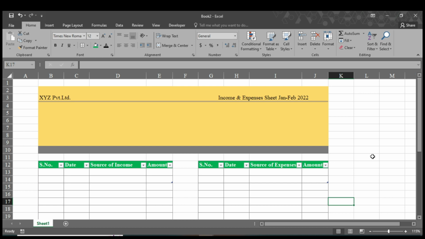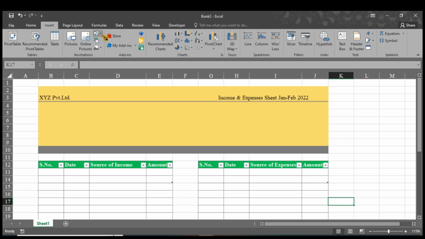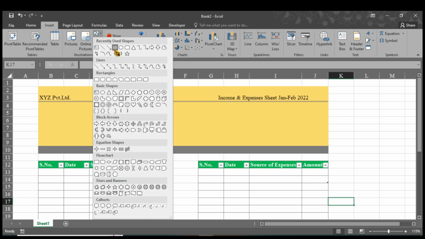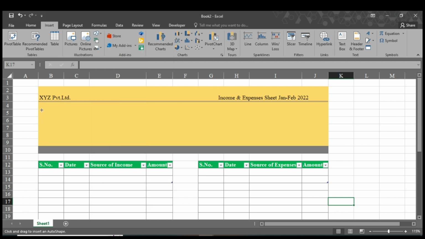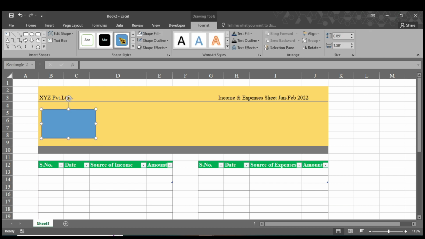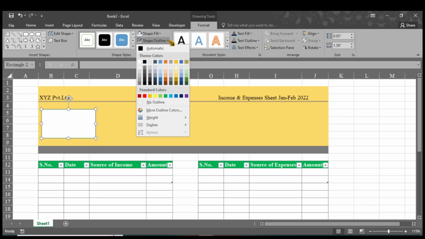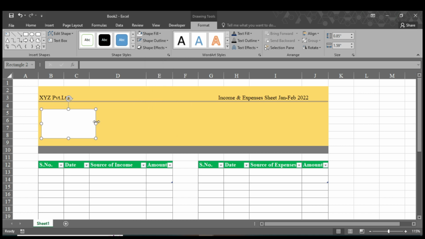Now we'll make our dashboard more aesthetic. For that go to insert and click on shapes and select this rectangle shape and draw the rectangular shape here. Now in the shape outline click on no outline. Copy this and paste here.